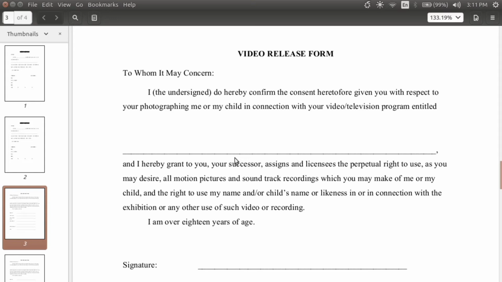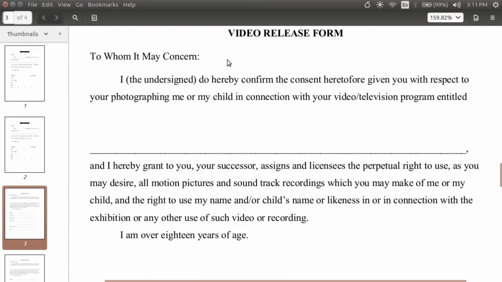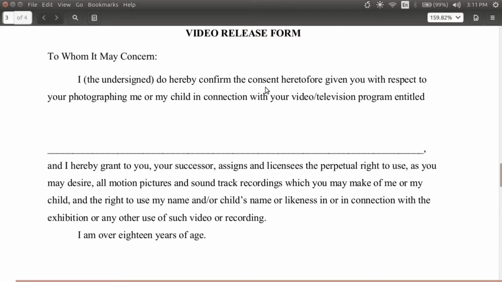So you can see here that usually we begin with the title, it's a release form, and we include information such as this salutation line, to whom it may concern. Let me see if I can zoom in a little bit on that. Yeah, okay. It basically says that I agree to let you use my information. And here I've included me or my child, because sometimes it could be children. If somebody is under 18, you need to get their parents' permission. If they're over 18, they can give you their permission themselves.